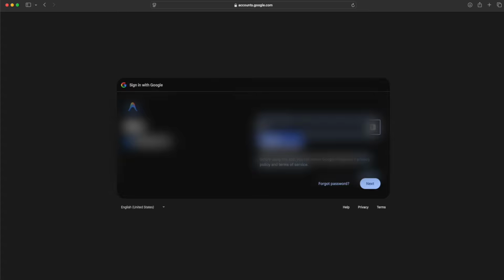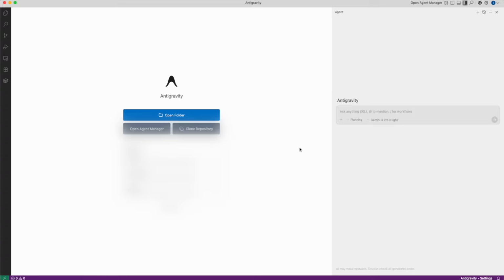We're going to log in with an existing Gmail account. When you see this, click allow. We successfully authenticated Anti-Gravity. Next, you're going to click on open folder. We're going to navigate to our iOS project we created earlier.